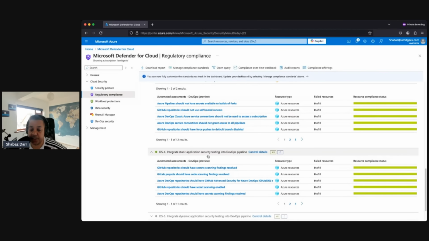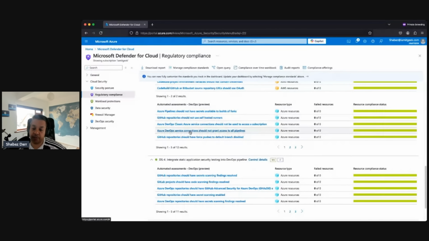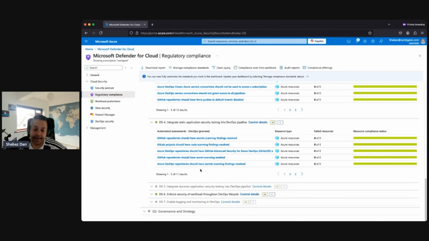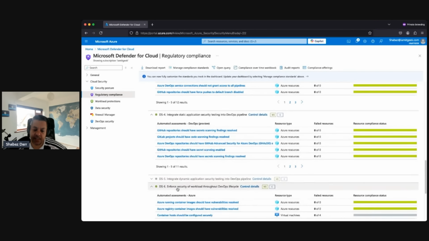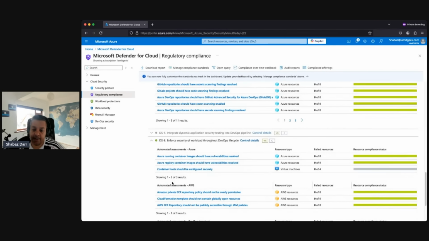Integrate static application security testing. Again, for Azure, GitHub repository should have secret scanning findings resolved. I've already seen that. So again, you might resolve this in another control, but it'll resolve it here as well. That's kind of standard with Defender for Cloud. So finally, for whatever reason, 5 and 7 are grayed out in mine, probably because they're not applicable. But with DS6, making sure you're running container images, they should have vulnerabilities resolved. Azure registry container images should have vulnerabilities resolved, and container host should be configured securely again.